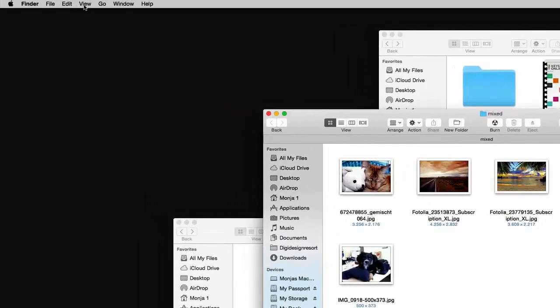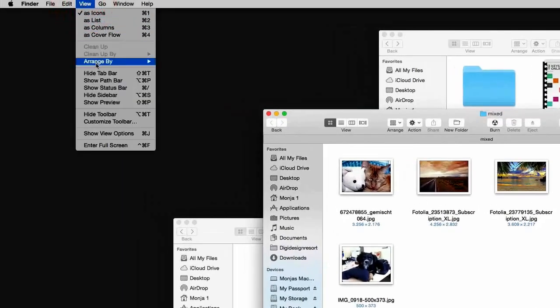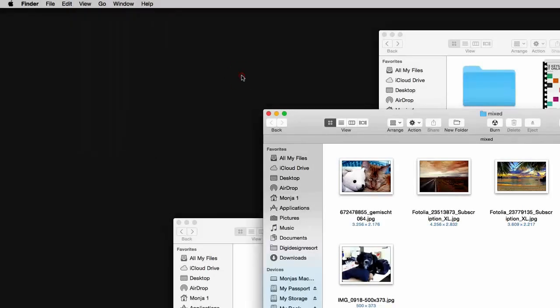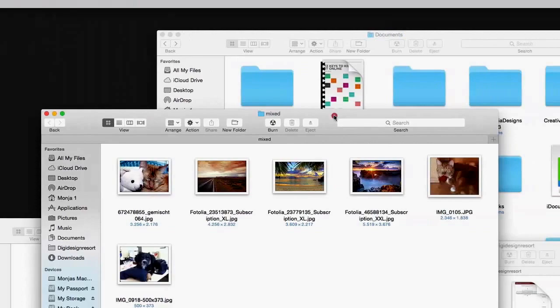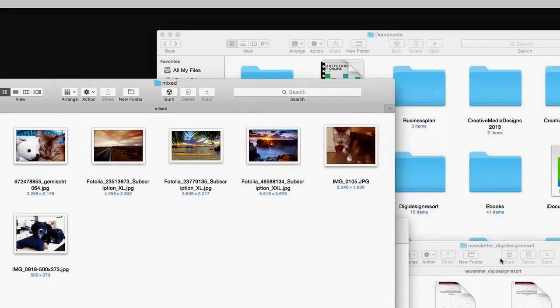Just make sure that you go to View and then Show Tab Bar. If that is not showing up, you can easily fix that, as this bar has to be showing. If not, then click here Show Tab Bar. In this case I just have Hide Tab Bar of course because mine is already showing. And then you can drag and drop windows together.